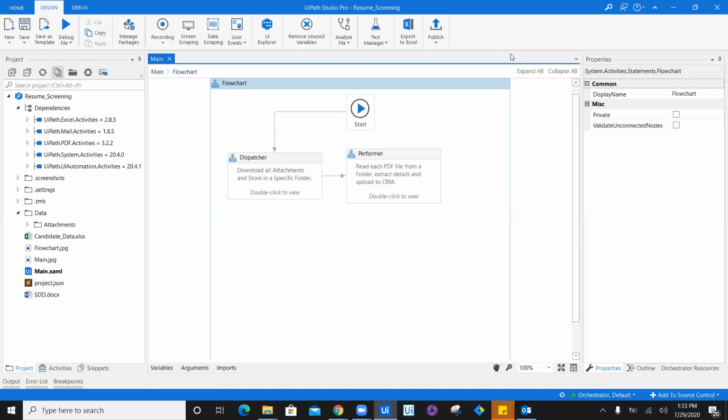In today's episode, we are going to see how we can manage version control of UiPath robots. To control versions, upload the project, and create a repository, I'm going to use Git in today's demonstration. In our previous video, we saw how to create a workflow using dispatcher and performer, which you can check out in the cards I have added.